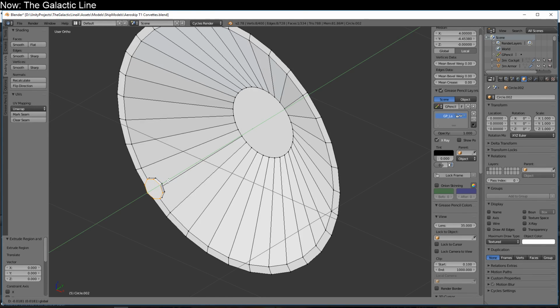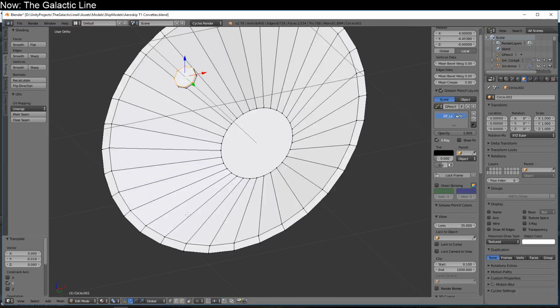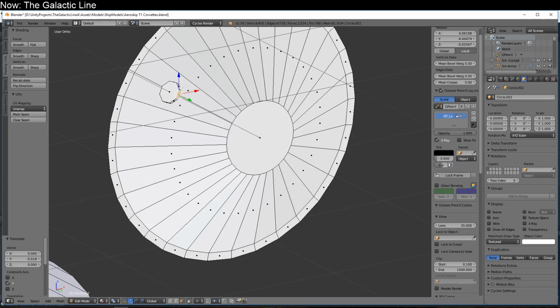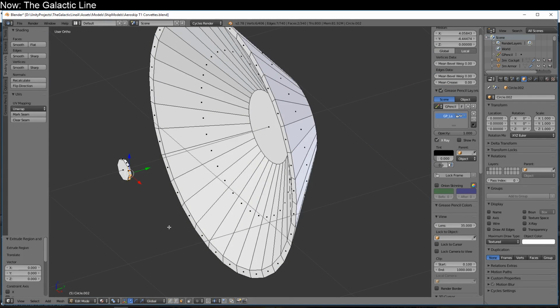So then we can extrude this. That'll be our catch. And we'll bring this down. There we are. Extrude that, shrink it, and bring it out like this. And then we'll pull it over to the edge of our dish.